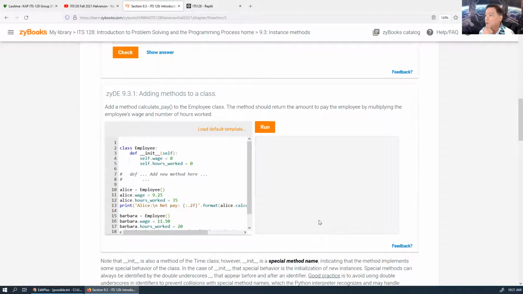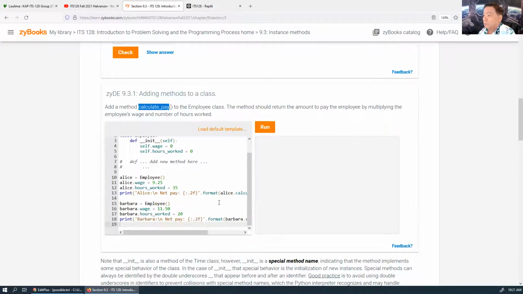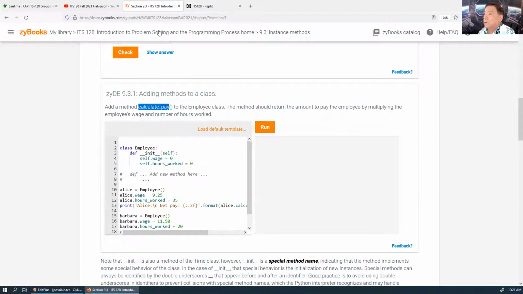Let's see, adding methods to a class. Here we're adding a method called calculate pay to the employee class. I was going to go to a REPL, but I think I'll just talk through this. The method should return the amount to pay the employee by multiplying the wage by the hours. Okay, so we're going to put the method right inside here. I'm going to take this comment out, and I'll take this line out.